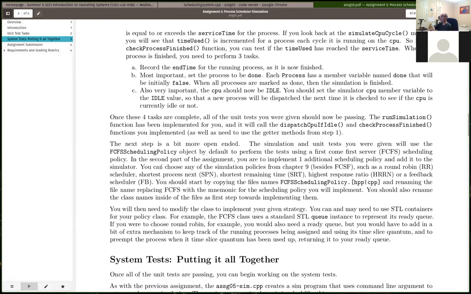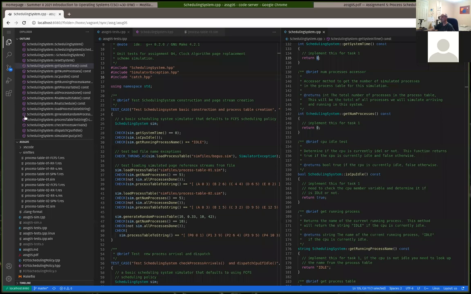So the final bit, like I said, is you do have to implement one of the scheduling policies. Now, this is a little bit more open-ended, so there's a little bit more stuff you have to do than you have to do for assignment four, okay? So you'll want to start with the first come, first serve policy as a starting point. Scheduling policy.